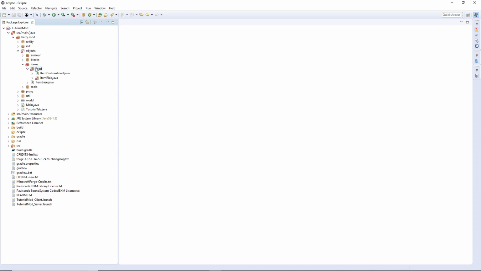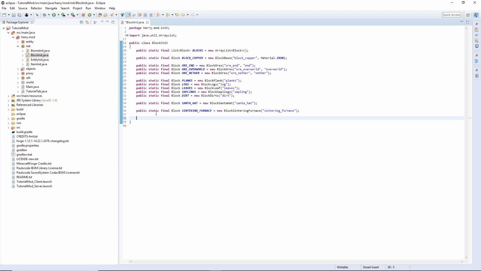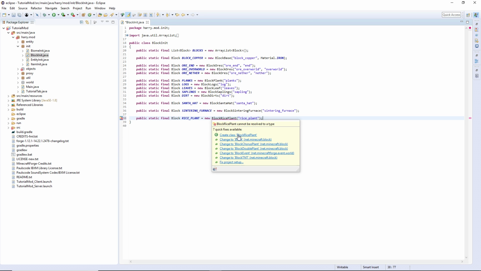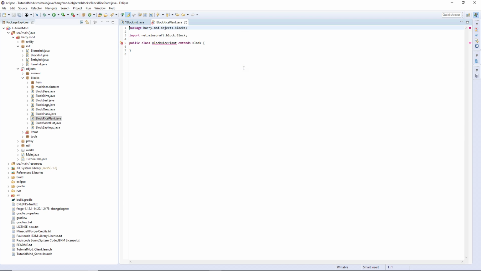So now obviously we need to create the actual block that we were referring to inside of there. If you go into block init and create a new block, public static final block rice plant equals new block rice plant with the name as the parameters, rice plant. Then create the class, put it inside of dot objects dot blocks, and it extends block crops.